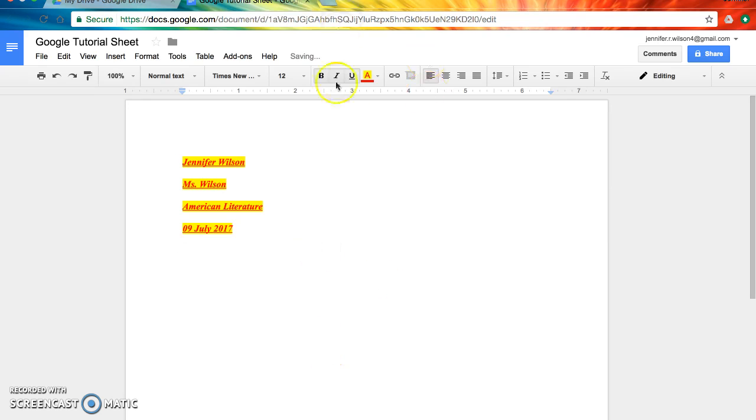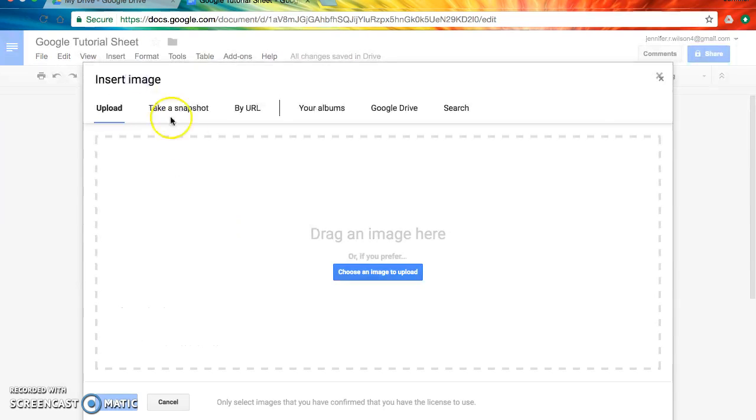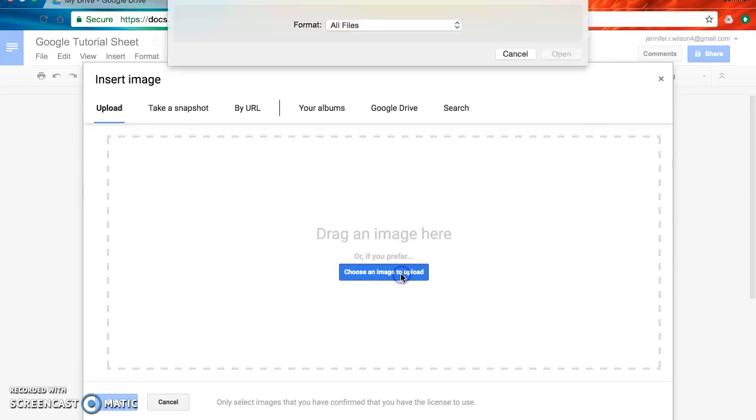Now, if you are being asked to insert a picture, which I will ask you to do, you go right here to where it says insert, click insert. You can do all of these different things, but right now we're going to focus on images. So click image, and then you can drag an image here, or you can choose an image to upload. We're going to choose an image to upload.